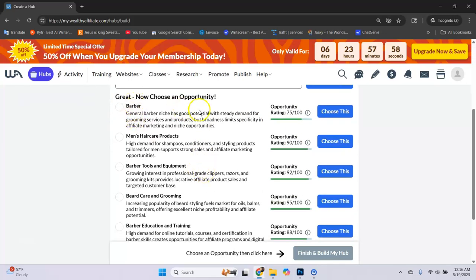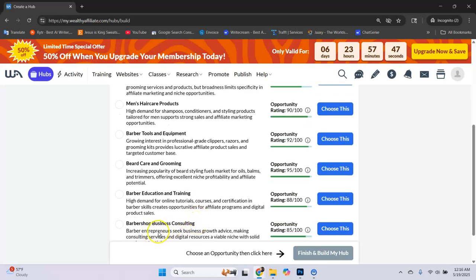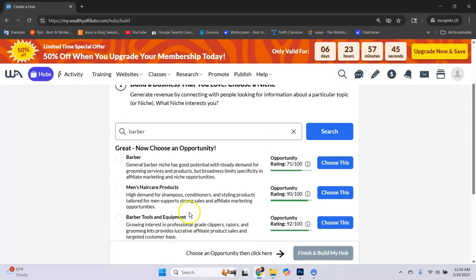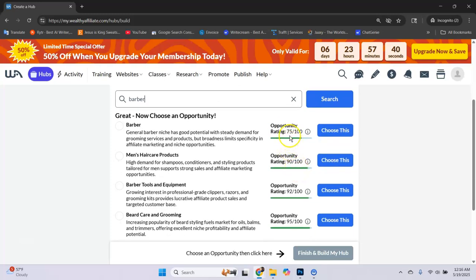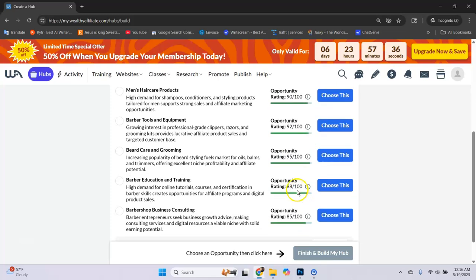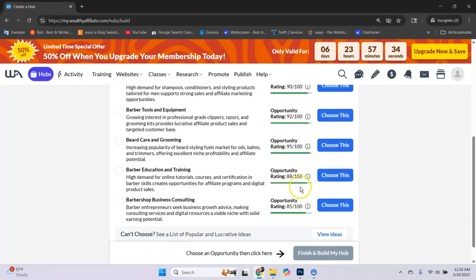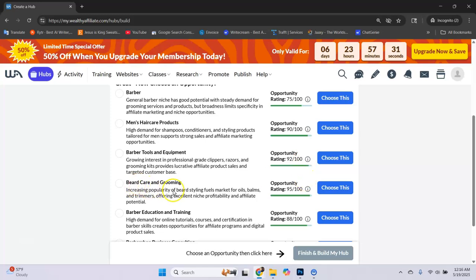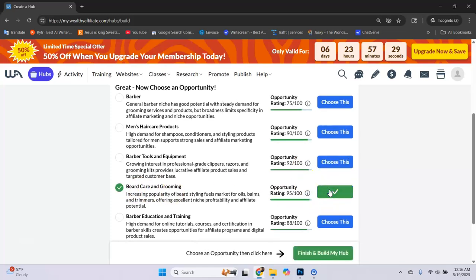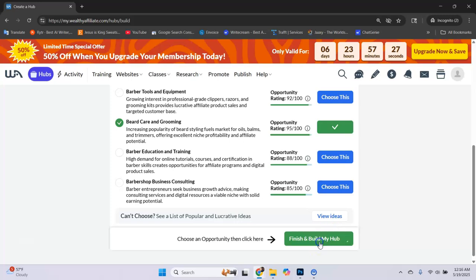So great, now choose an opportunity. That's what it's going to tell you. So you could do barber, men's hair care products, barber tools and equipment, beard care and grooming, barber education training, barber shop business consulting, however you want to do it. But you probably might want to go with the one that has the best opportunity. This is 75 out of 100. This is 90 out of 100, 92 out of 100, 95 out of 100. So that looks like the best opportunity, and that's beard care and grooming. So let's go ahead and choose that. Then we're going to say finish and build my hub.